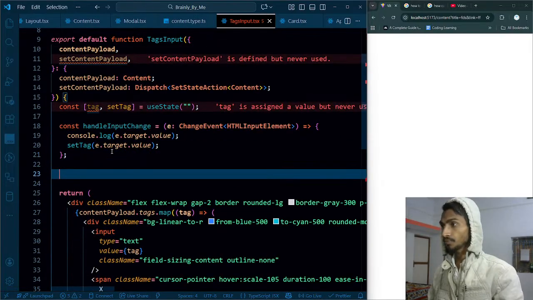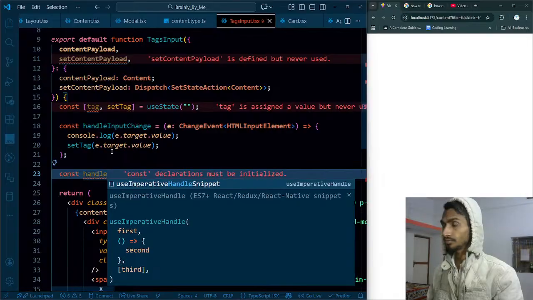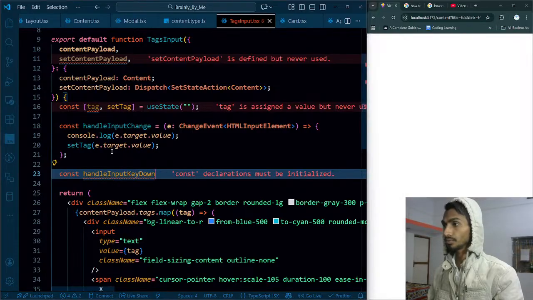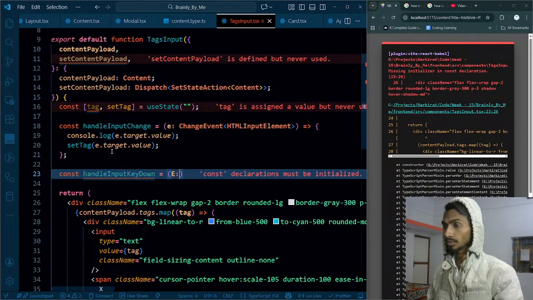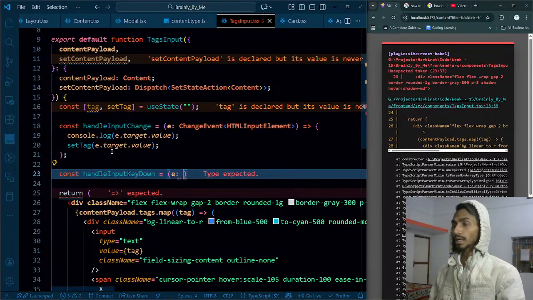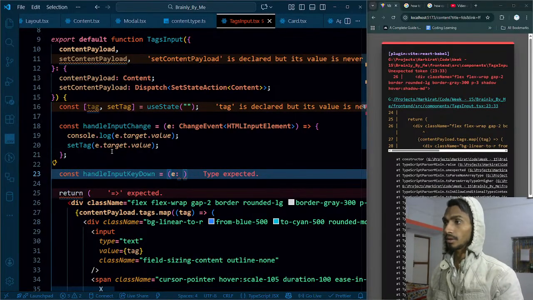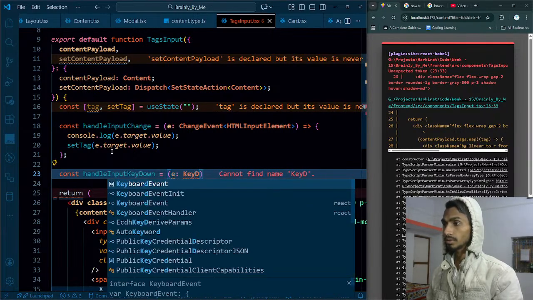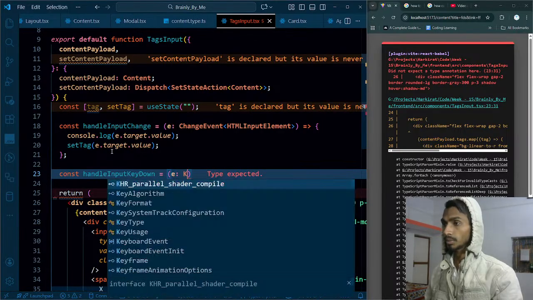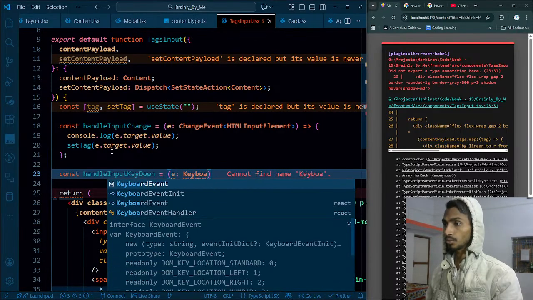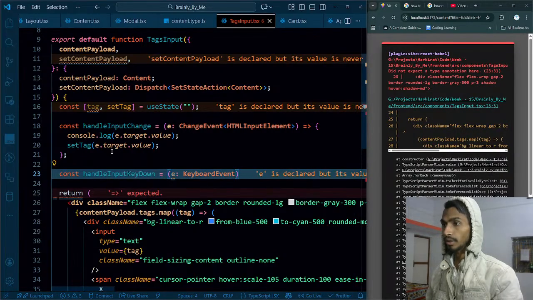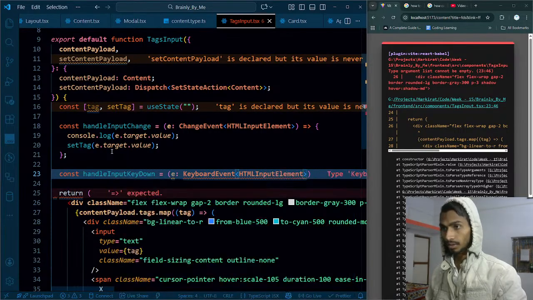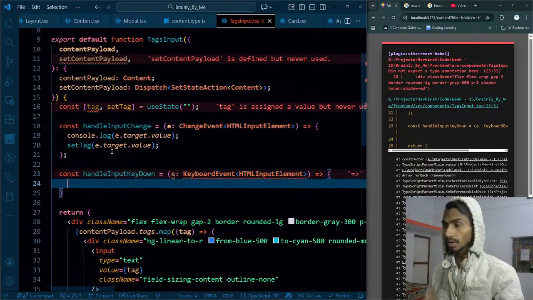So let's do that even right now. So const handle input key down. That's gonna be, that will give me an event, and the type of that event is going to be key down event. I think that's gonna be keyboard event. Yeah, that's right. So keyboard event, and it's gonna be on what? It's gonna be on HTML input element, and then I can just simply do it like this.